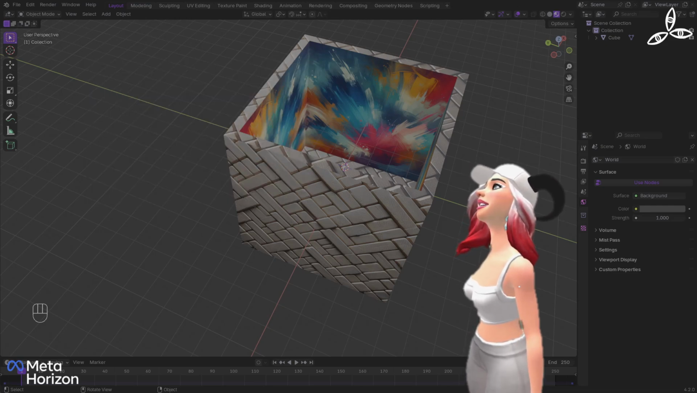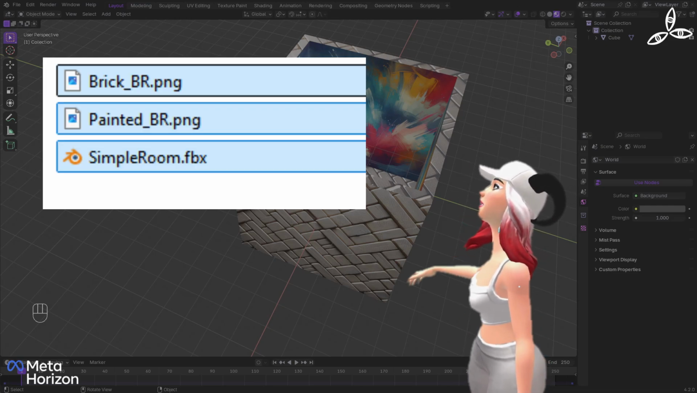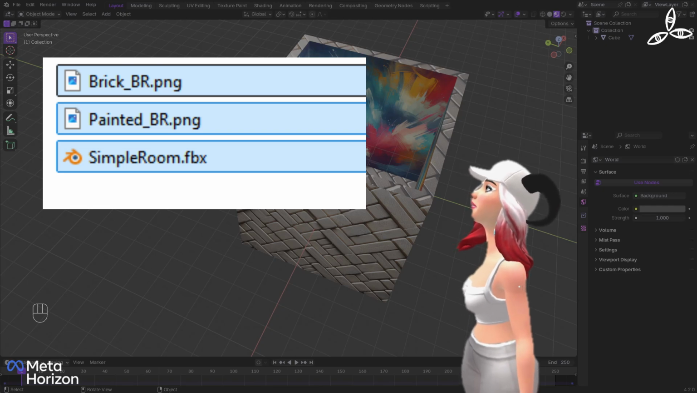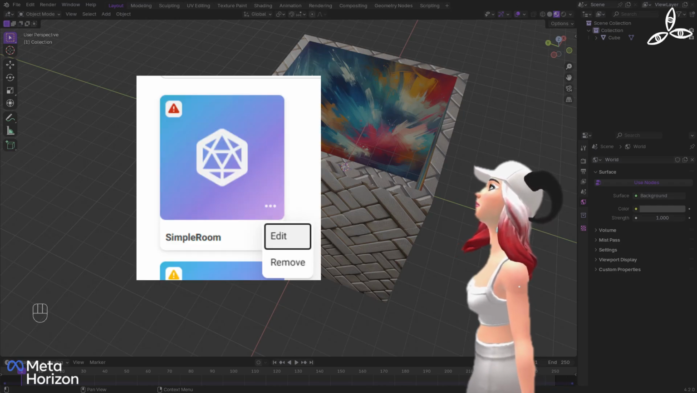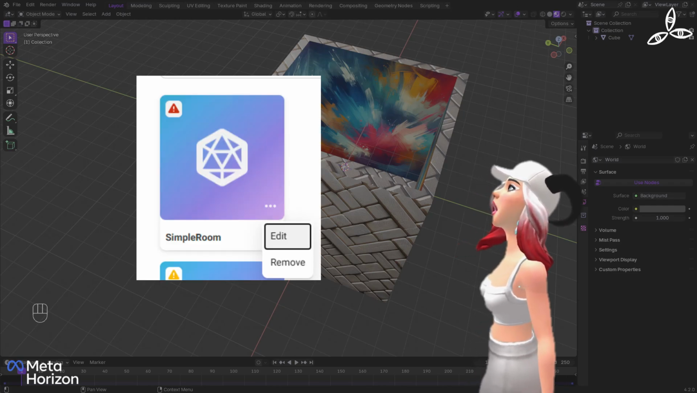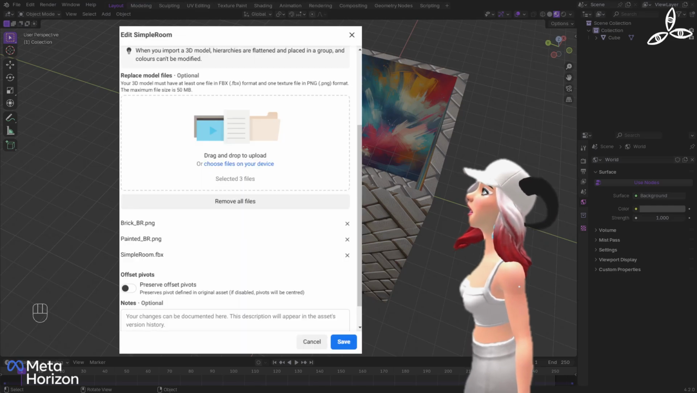So I'm going to highlight the FBX and the brick_BR and the painted_BR. I'm going to go back over to here. I'm going to click edit. Okay. Then I'm going to drag those three files into here. Okay. And I hit save.